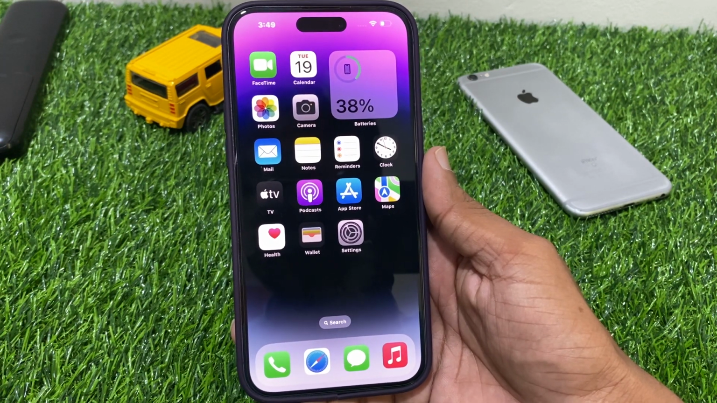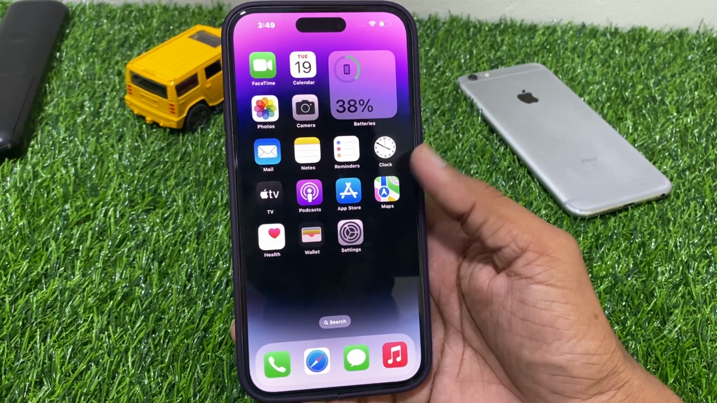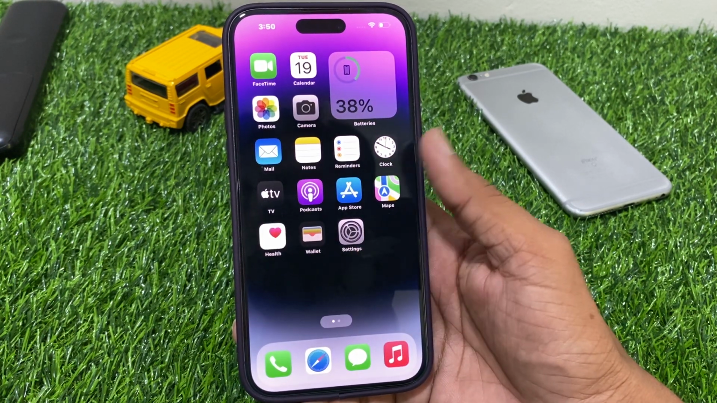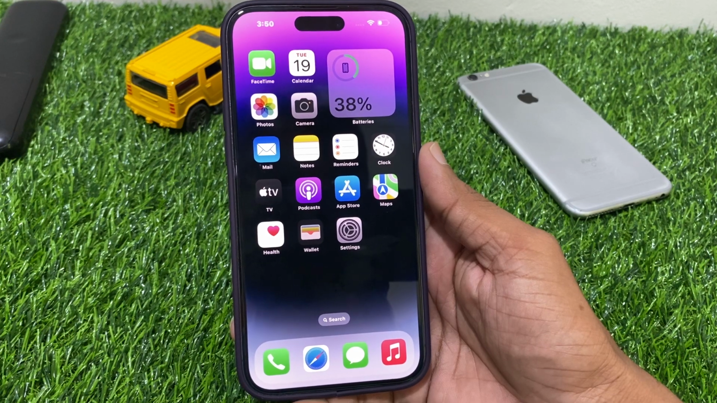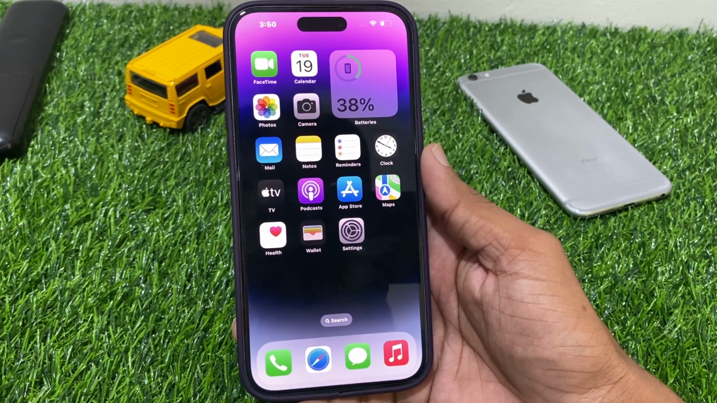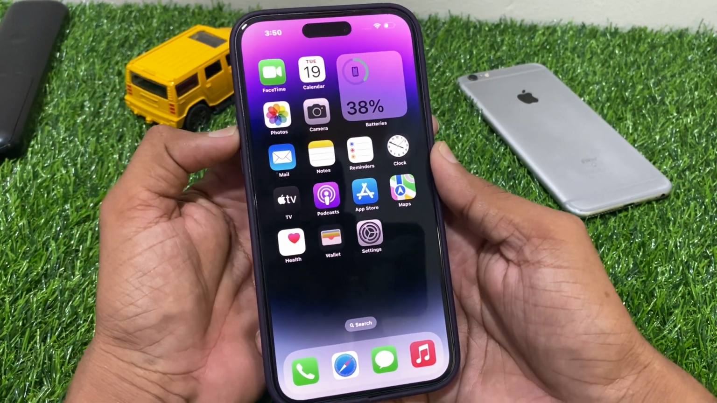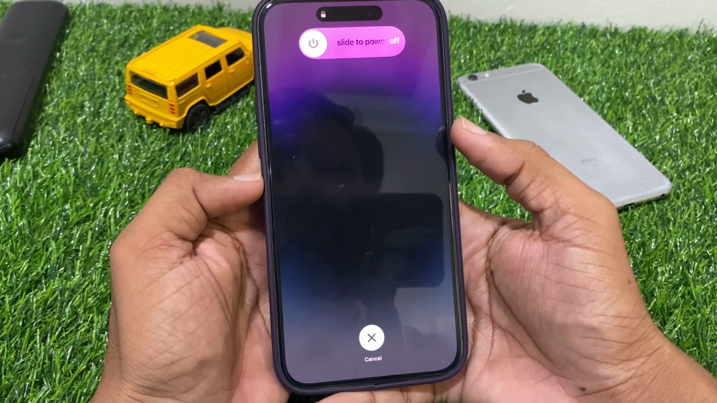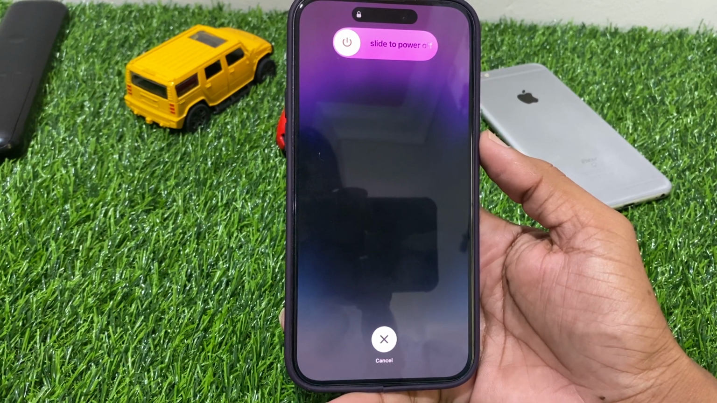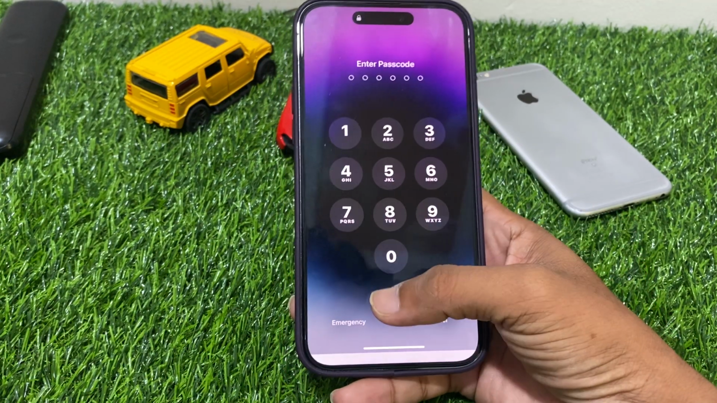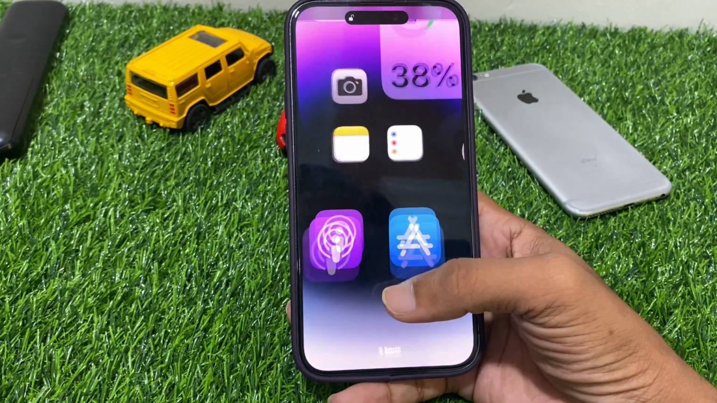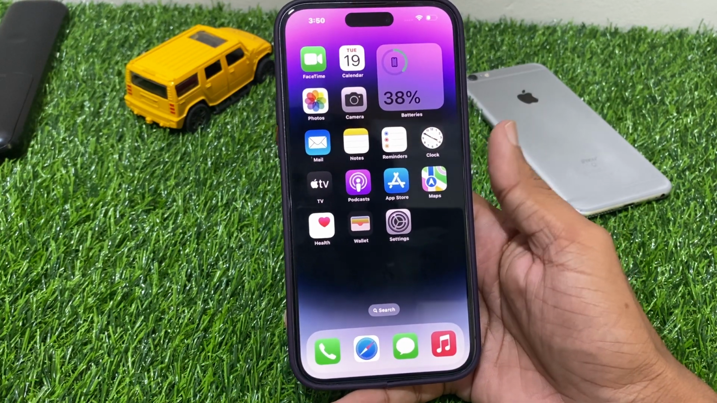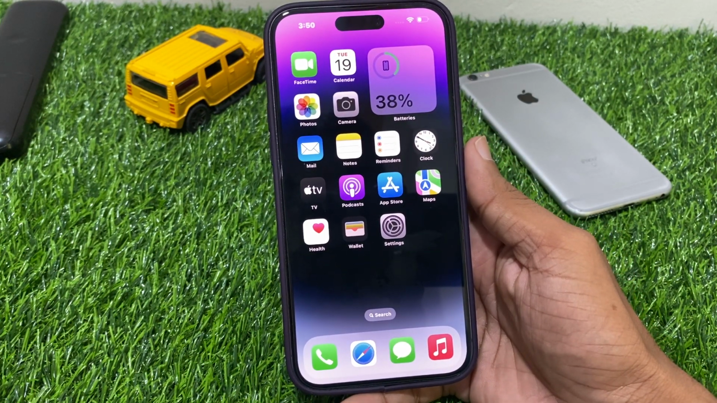First is force restart your iPhone. This is a powerful restart that can clear out more system memory. To force restart your iPhone, press and release the volume up button, press and release the volume down button, and press and hold the power button until you see the Apple logo appear, and wait a few seconds to set up your iPhone. If this solution is not working, then we move to another solution.